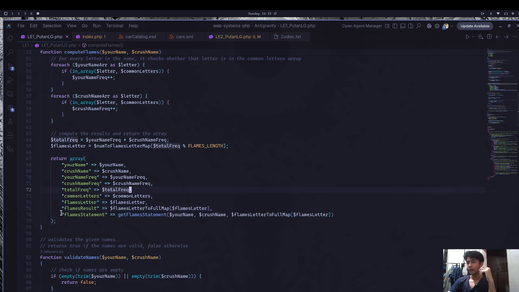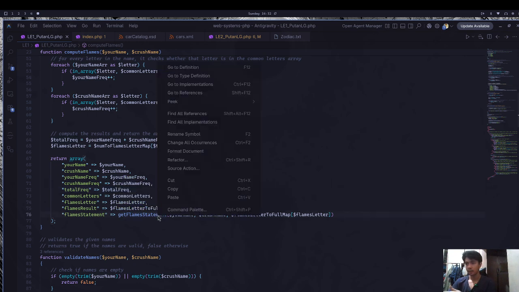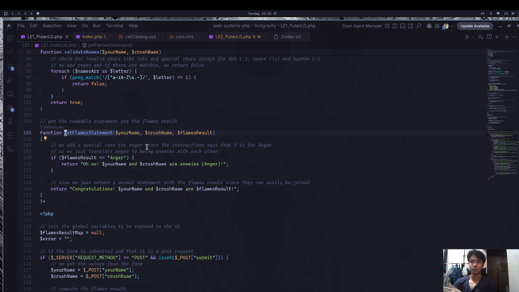And then the flame statement is just really going to be mapping the congratulations messages, so that it's not just a bare result like engaged. We want to be able to give something to the user. All right. So if the result is anger, we're just going to go, oh no, right? You're both enemies.